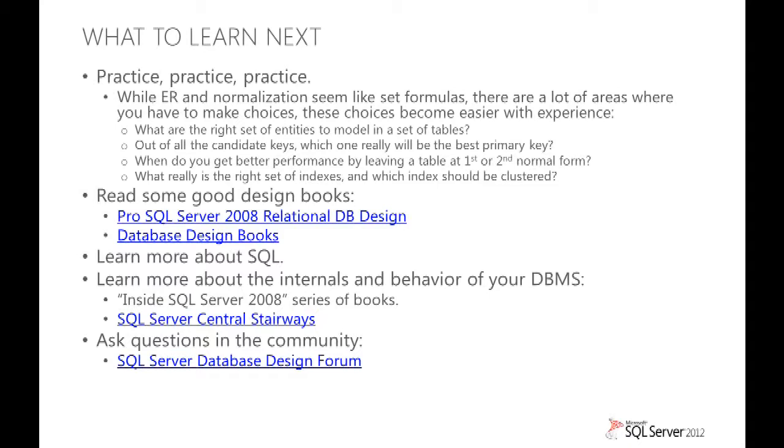It's also a good idea to learn as much as you can about the internals and the specific behaviors of whatever database system you're going to implement your database on. And in the case of SQL Server, there's this excellent series of books called Inside SQL Server 2008, where the users have used SQL Server for 15 or 20 years or more. They also have had chances to come in and interview people in the dev team. So it's just this amazing wealth of information about how SQL Server works.